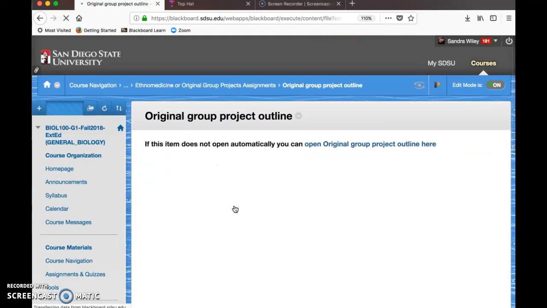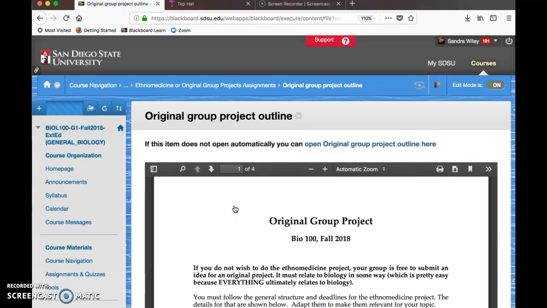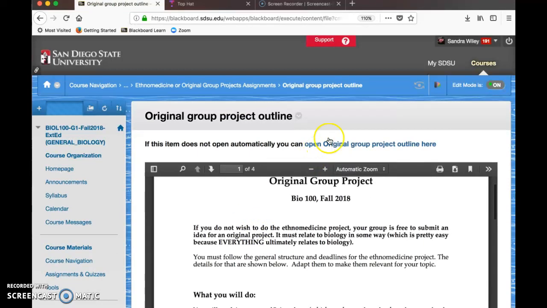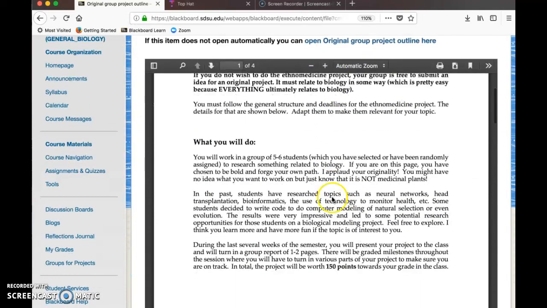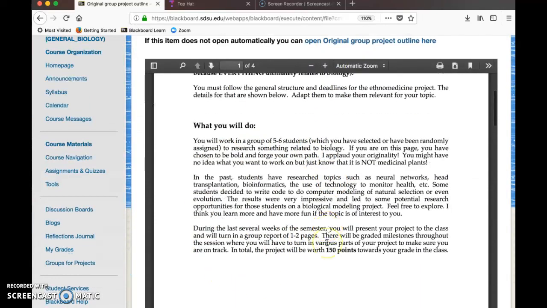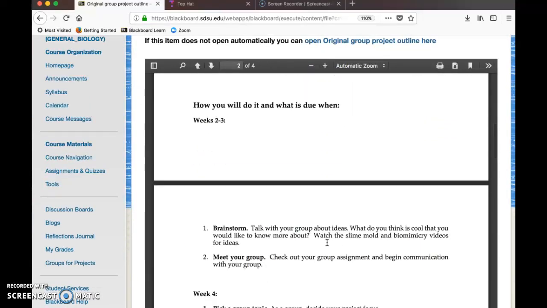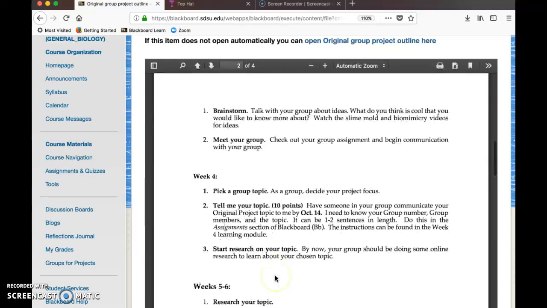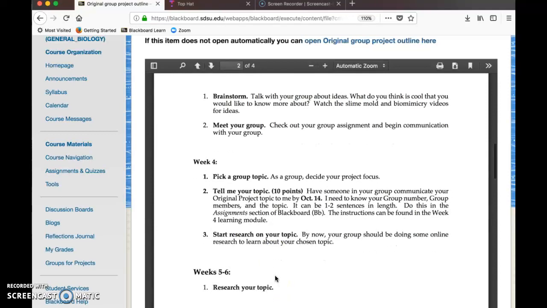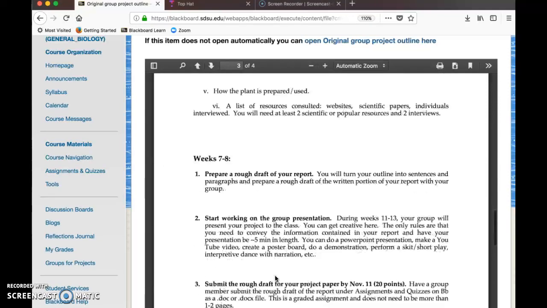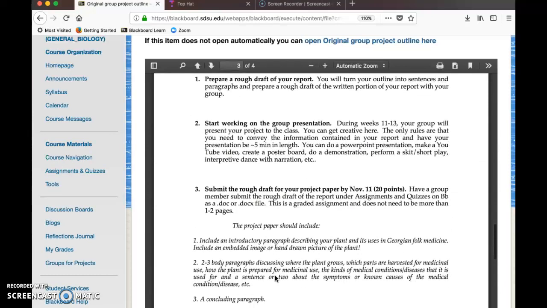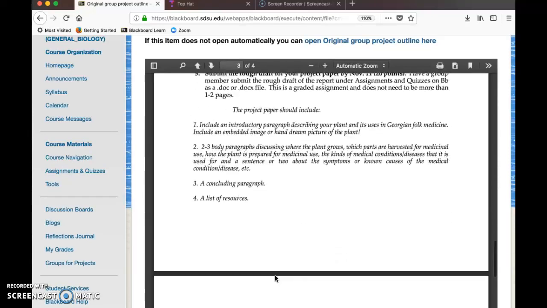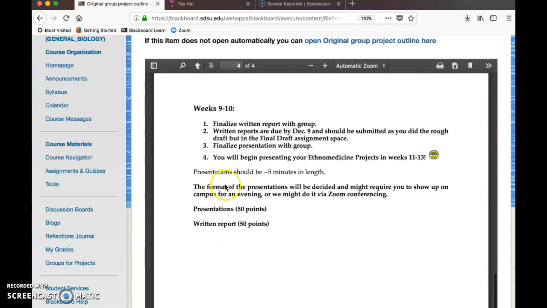If you don't want to do ethnomedicine, then you come up with your own ideas. And if you look on this page, it talks about what you're going to want to do. And then the deliverables, what you have to do each week, are exactly the same as what you do for the ethnomedicine. You can see outlines here. The dates are the same. The points are the same, and the final stuff you have to do is the same.